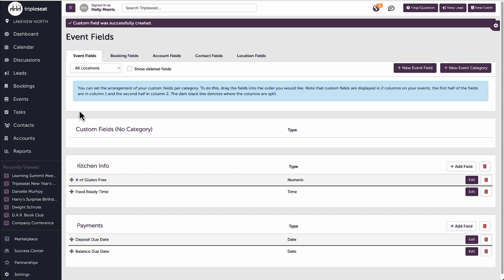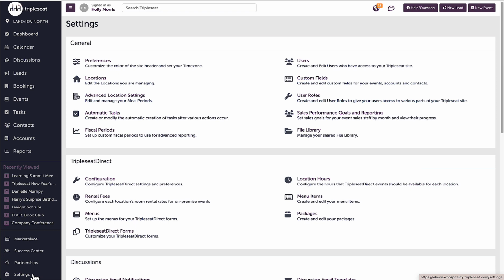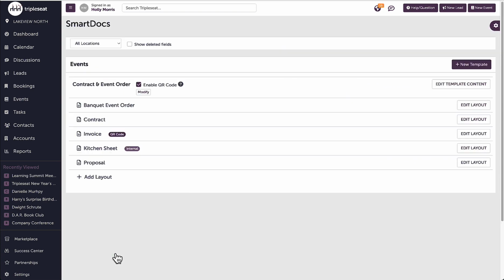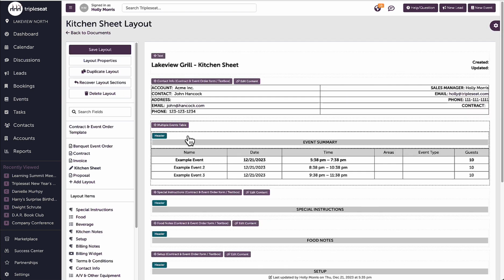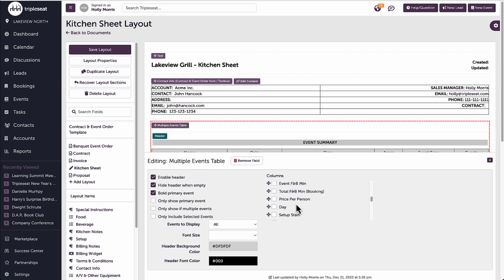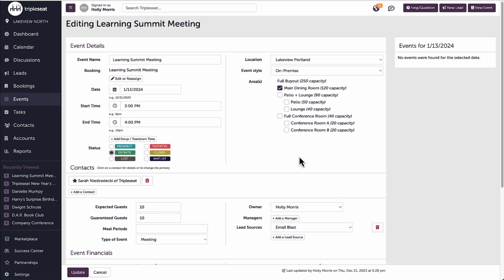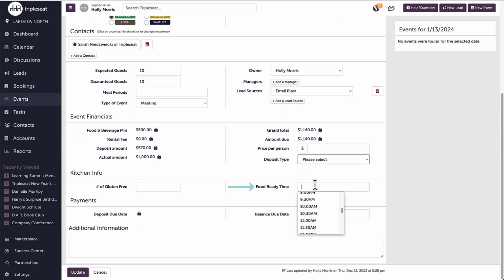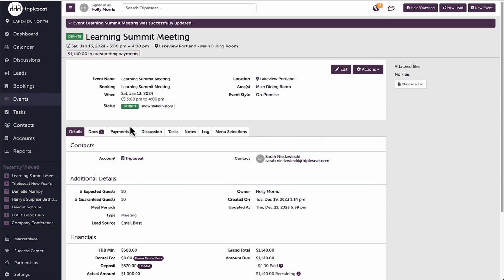Once the custom field has been added, I want to make sure it's showing exactly where I need it to. I'm going to go back into settings and then go to my document settings and open up the kitchen sheet layout. I'm going to enable this field on the multi-events table and click save. Now when adding a new event for this location, I can see the new custom field is showing, and when I click into it, I can select the food ready time. Once I create the event as well as the set of event documents, I will see the field now show at the top of my kitchen sheet.